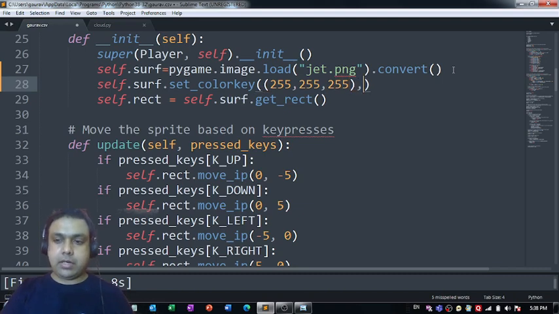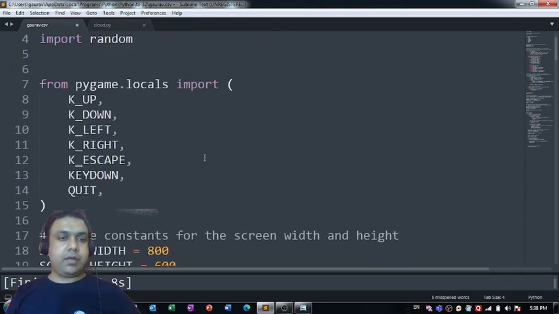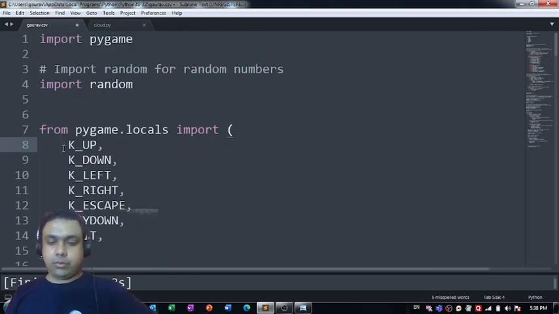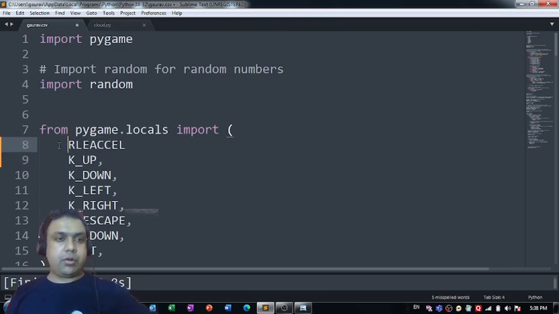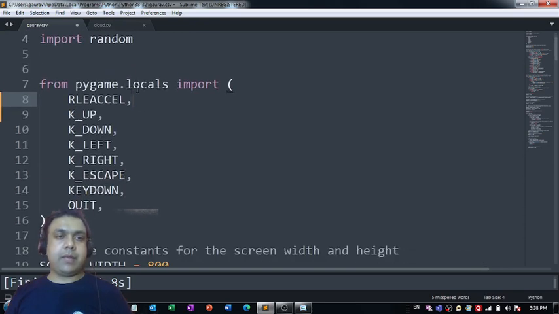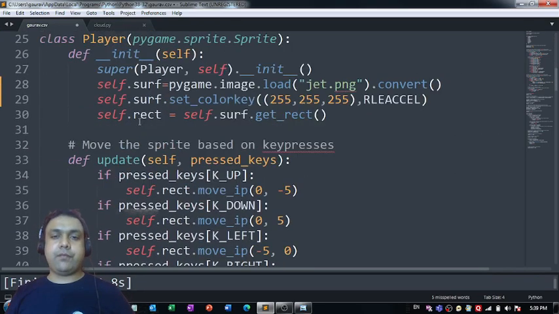And then we need to have this RLEACCEL, and we need to call it here also. We'll talk about this thing later on, but for now, I would like you to just put the same code here also inside this pygame.locals. So we have this RLEACCEL in pygame.locals, which is again for identifying the key the user has pressed.